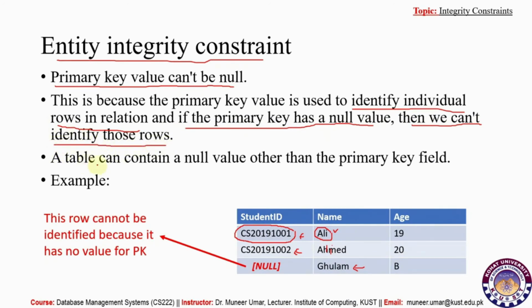If the primary key has a null value, then we would not be able to identify those rows. A table can contain a null value other than the primary key field. Suppose here we have age, so it is possible that we don't provide value to this age, but this primary key is essential and it must be provided.